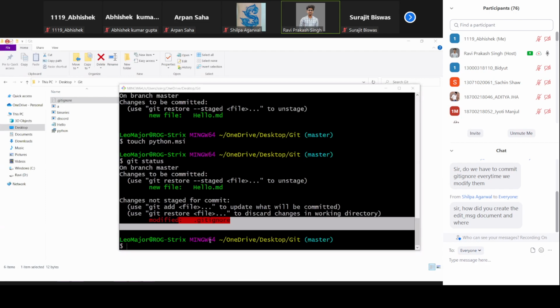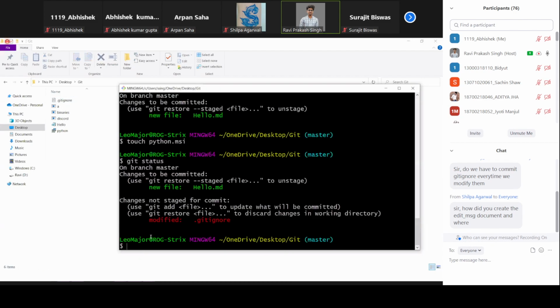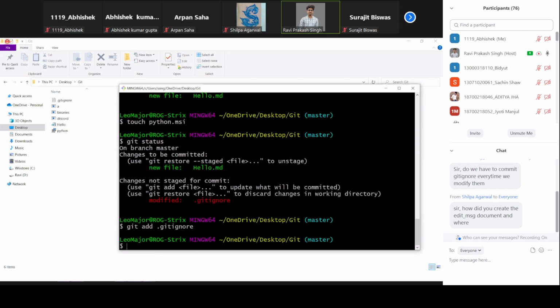Every time you make a modification in this gitignore file, it's just like a normal file. You have to commit this again. Since now it's in the modified section, you have to add this to the staging area again if you have modified this .gitignore, and then commit it.